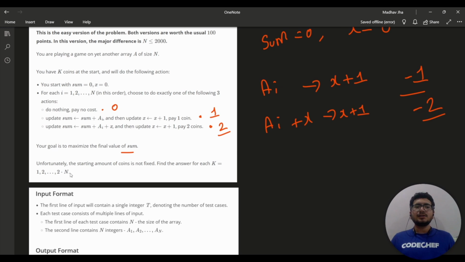Now, unfortunately, the starting amount of coins is not fixed. So we want to find the answer, that is the maximum value of sum, for each value of k going from 1 to 2n.